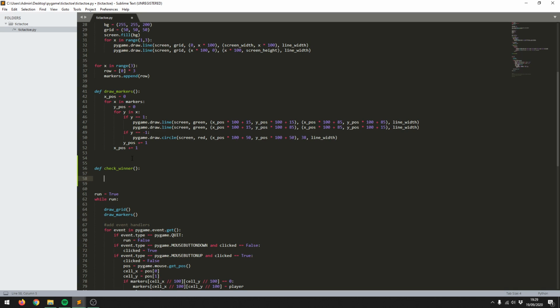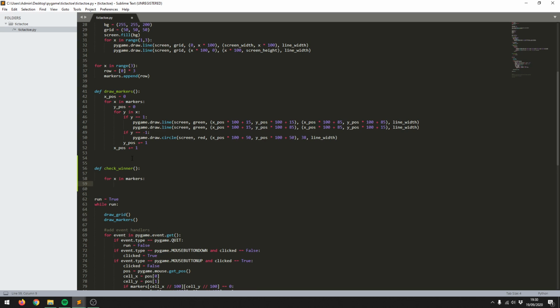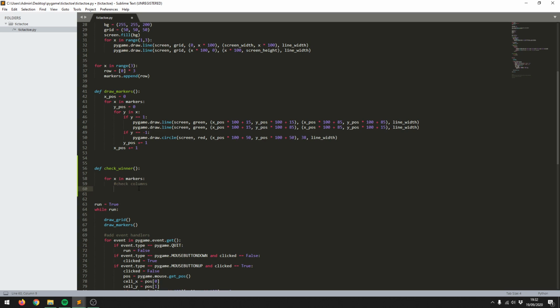I'm going to start off with, as usual, a for loop, for x in markers, going through that list in order. I'll first check the columns for a winning combination, then the rows, and then lastly the cross. So I'll start by saying check columns. Because this loop gives me x values of a list, the way to check is by simply summing up whatever is in that list.